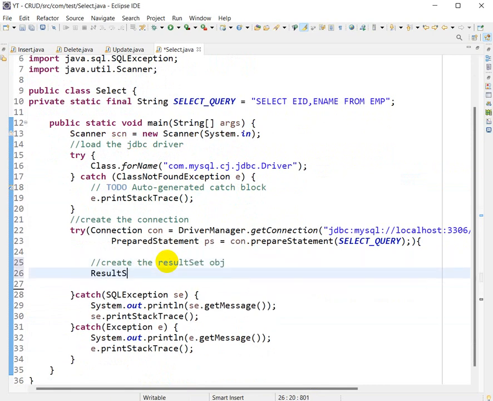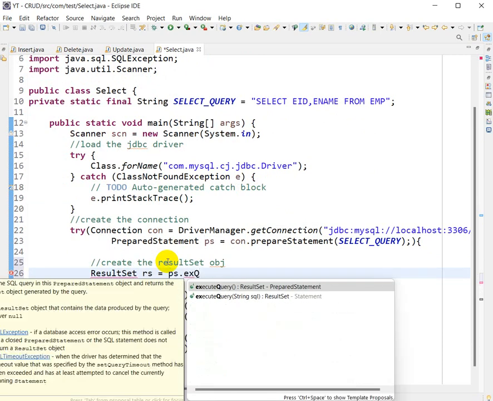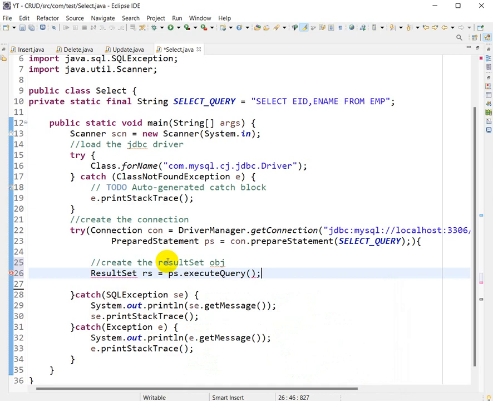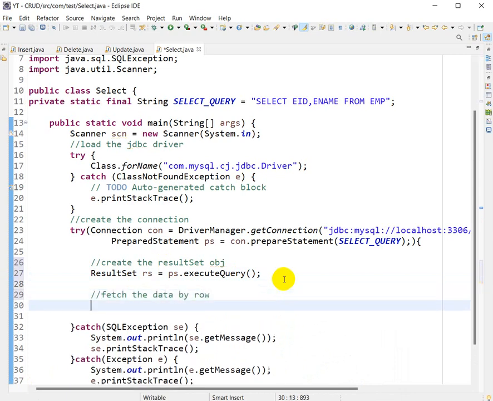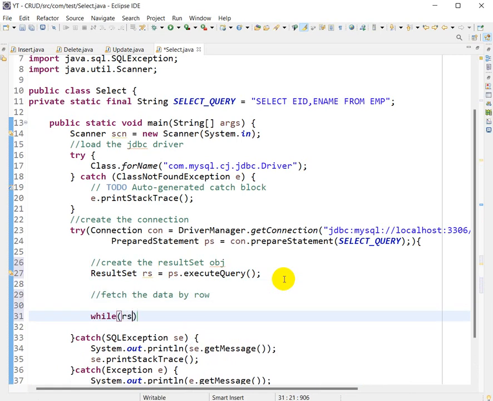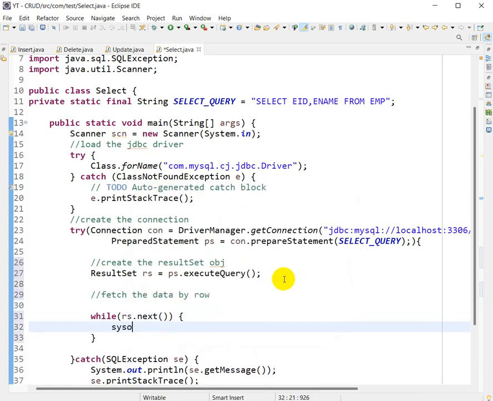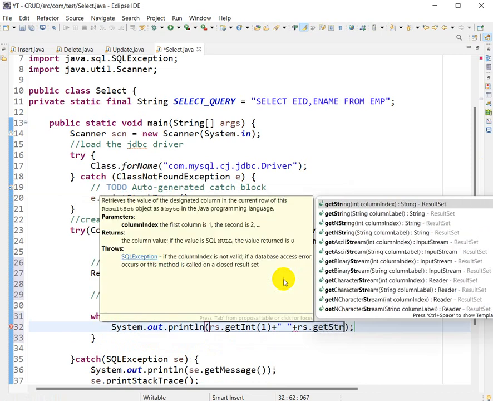ResultSet rs equals ps dot executeQuery. So it will return the result set. All our data of the table will be stored into the result set. Now how to fetch the data? Fetch the data by row, and we will print that data. So we have to use a while loop with rs dot next and System.out, rs dot getInt, as the first column is what? Employee id, so we take int, and next is employee name, so we have to take rs dot getString at the second column.